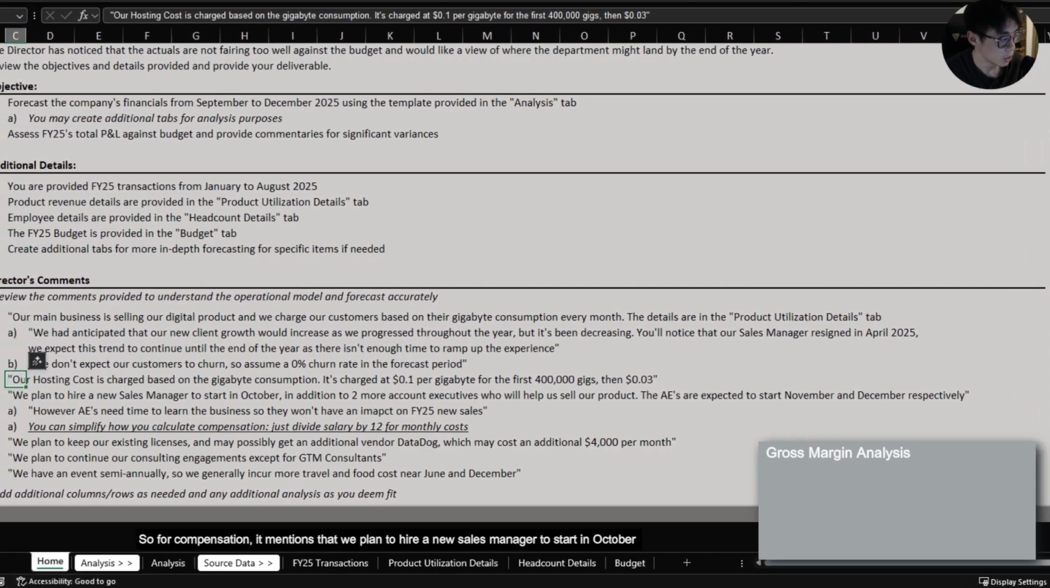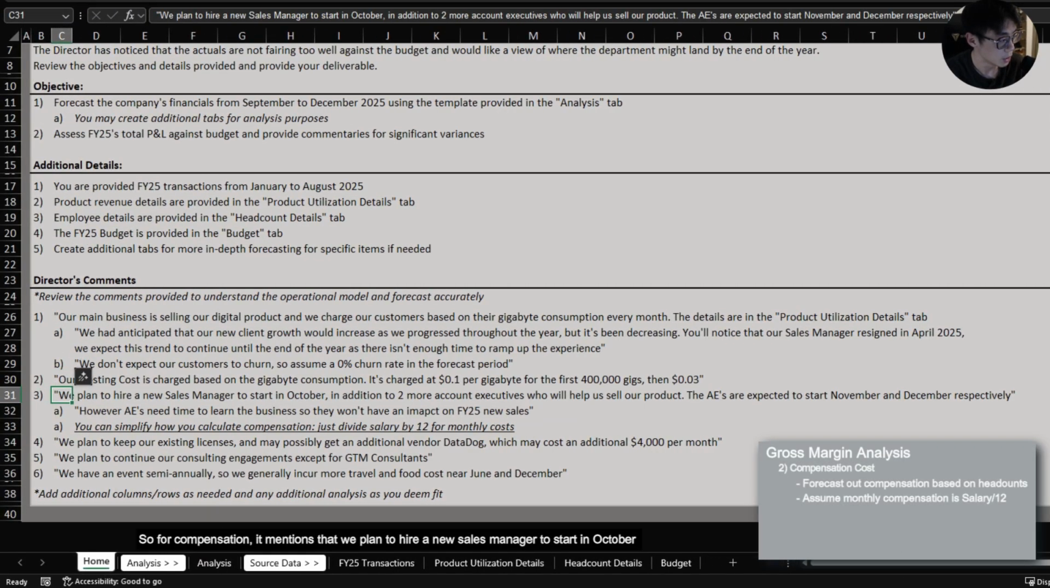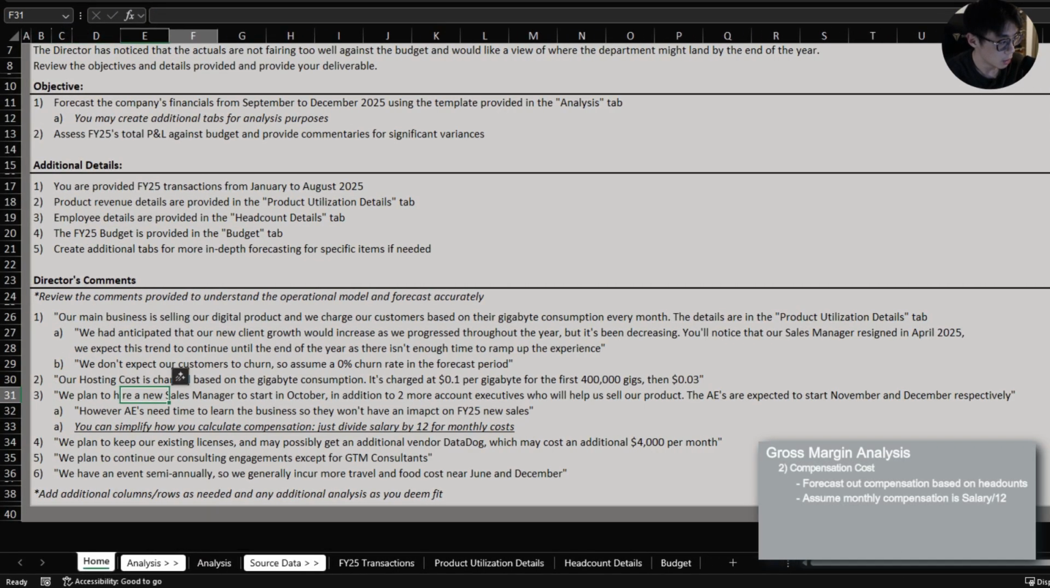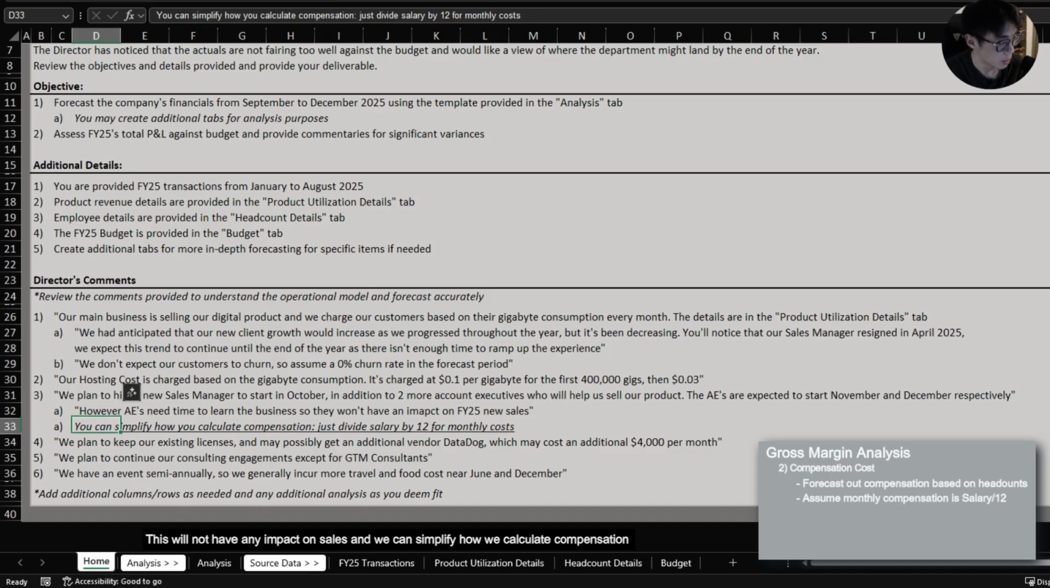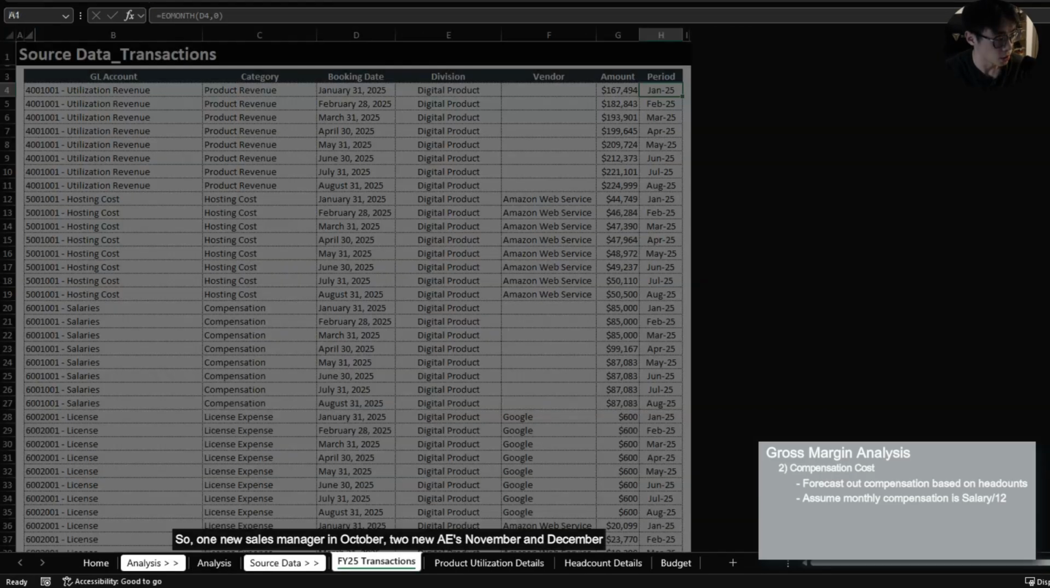So for compensation, it mentions that we plan to hire a new sales manager to start in October, in addition to 2 more account executives starting in November and December. This will not have any impact on sales, and we can simplify how we calculate compensation by just dividing salary by 12 for monthly cost. So 1 new sales manager in October, 2 new AEs November and December.